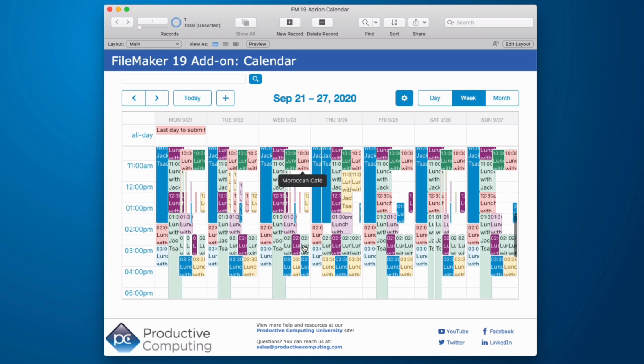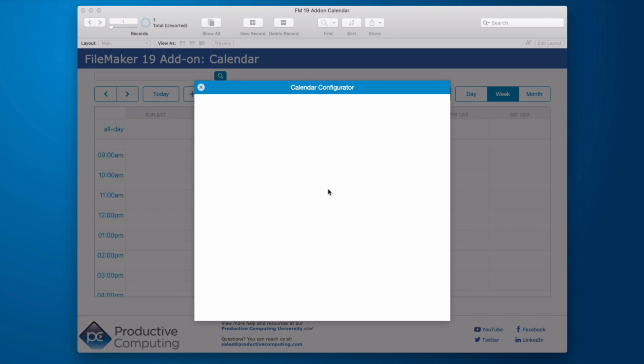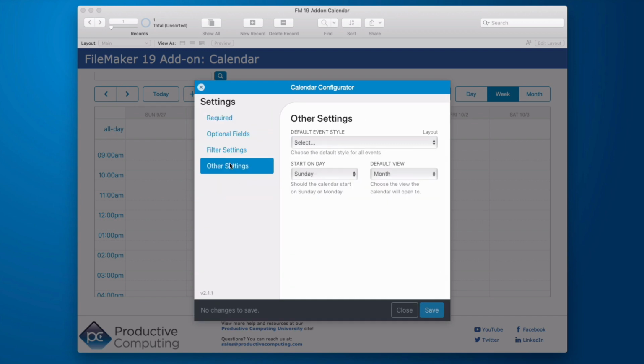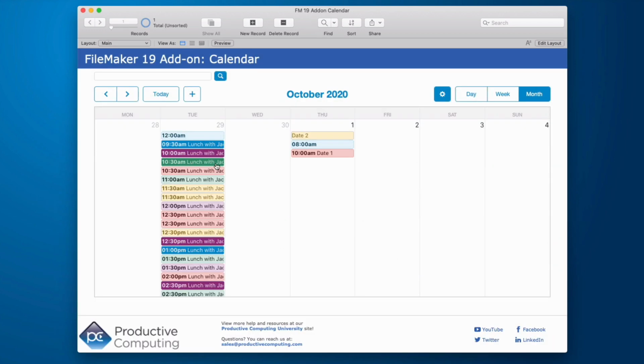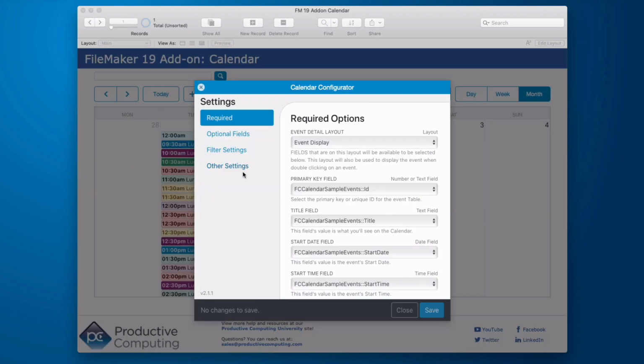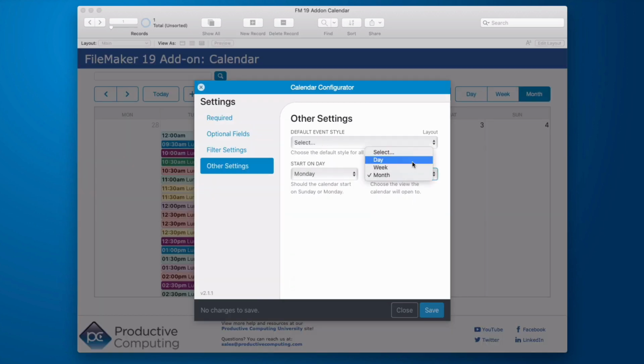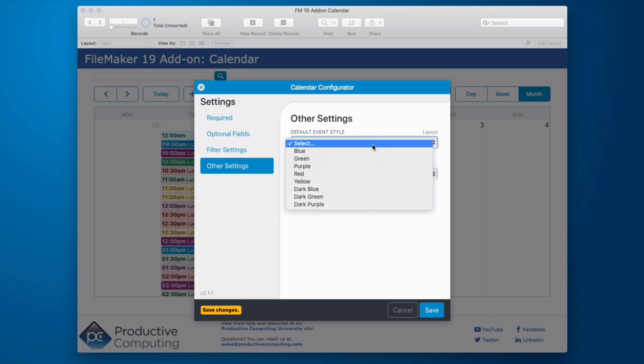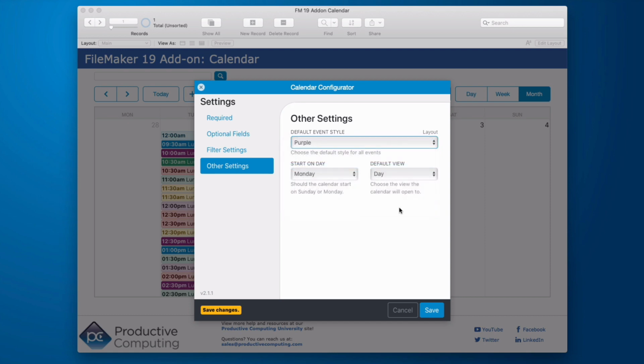Just to get a sense for how fast it is. If we go into our configurator and our other settings, notice with a single click we can convert this calendar to start on a Monday. Additionally, we can say we want it to start as a day, and we could choose our default color.